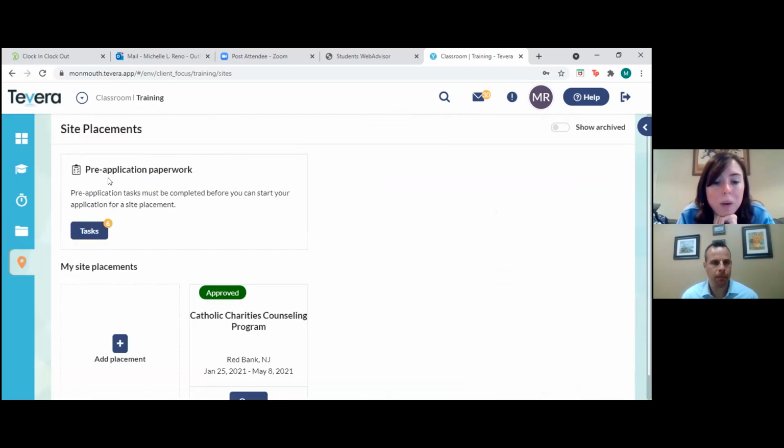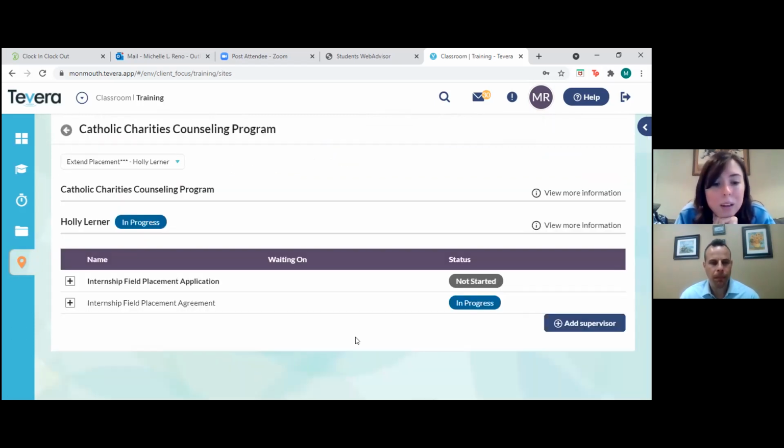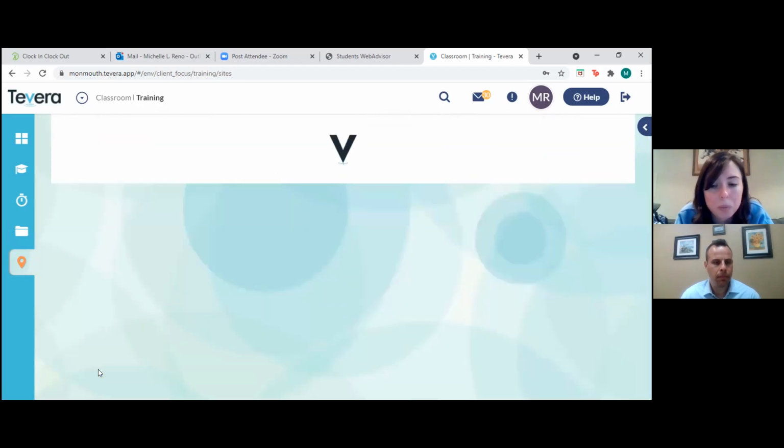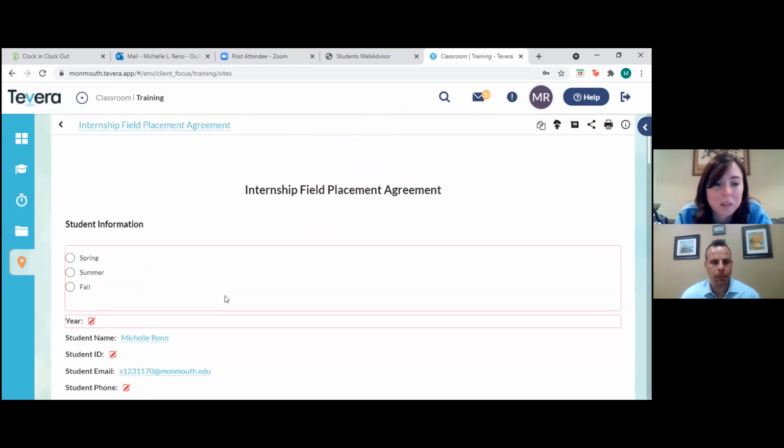So I'm just going to go back. I'll show you what my site looks like. So I'm at Catholic Charities right now, so I'll hit open. And here's where you'll find the field placement agreement. So I'm going to click on that, hit open. And this is what it looks like.